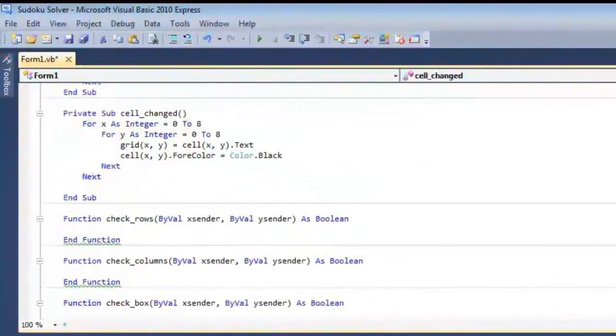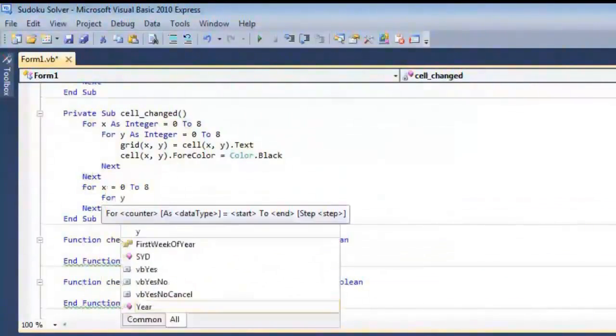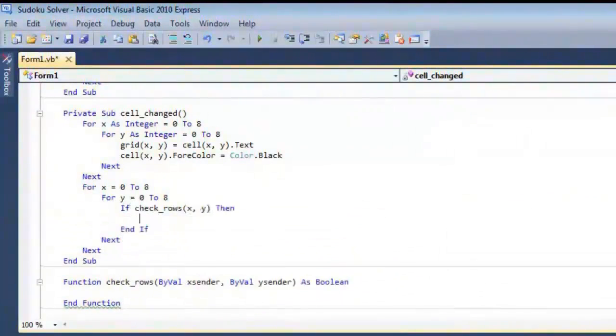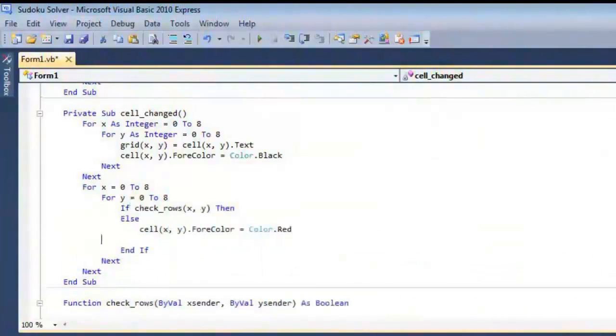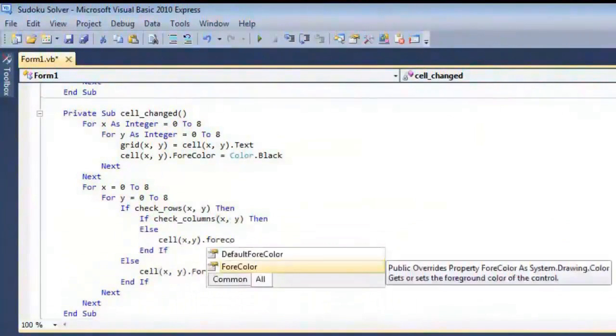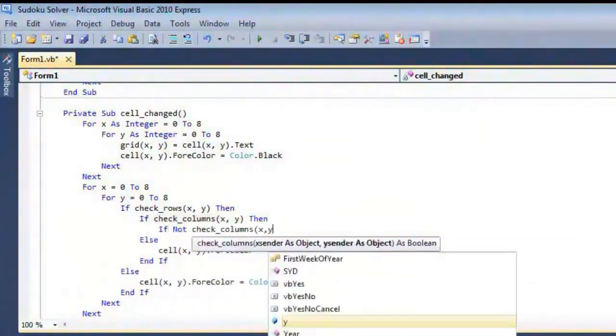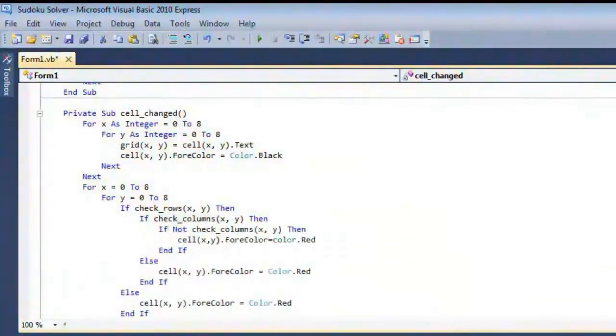Now go back to the cell changed sub and create a nested loop. Check for any clashes in the Sudoku text boxes. If there is a clash, then change the color of the contents of that box to red. Scroll down to the checkRows function.